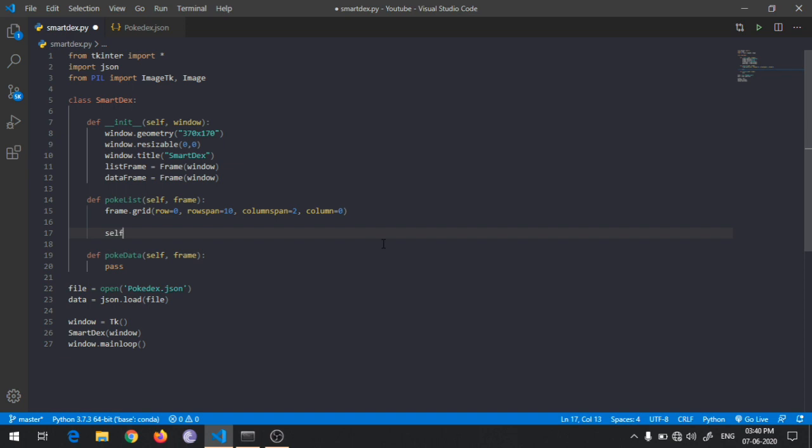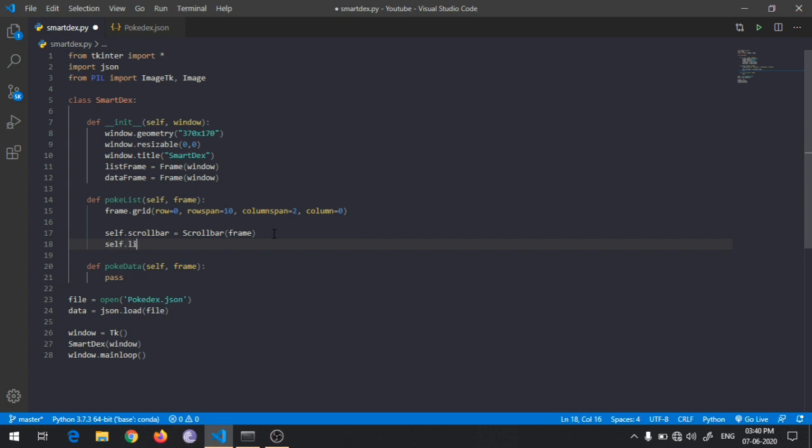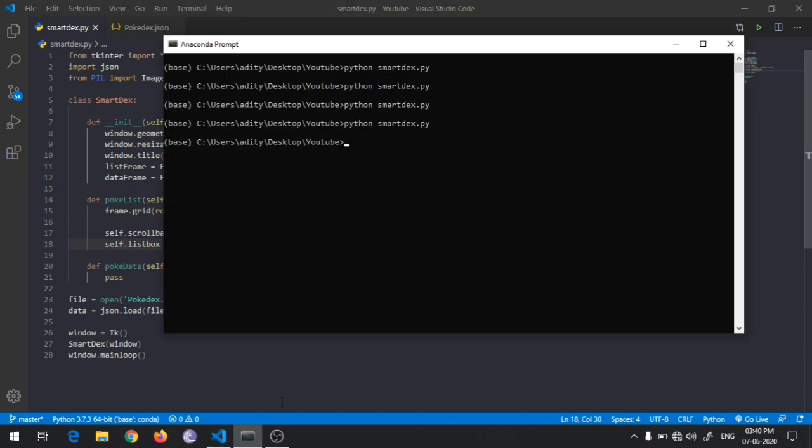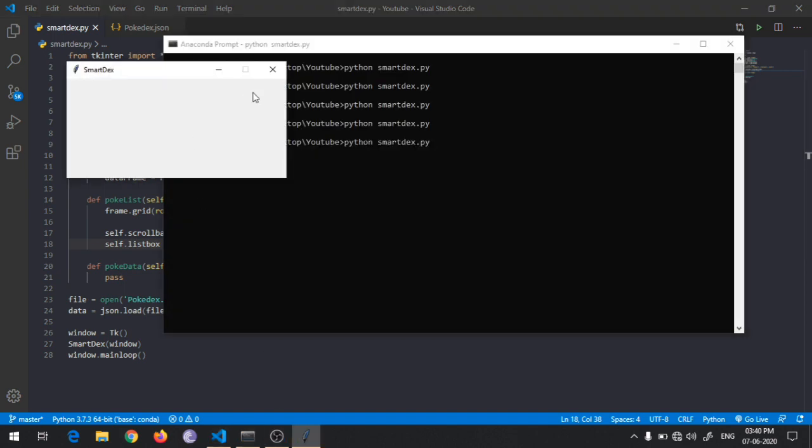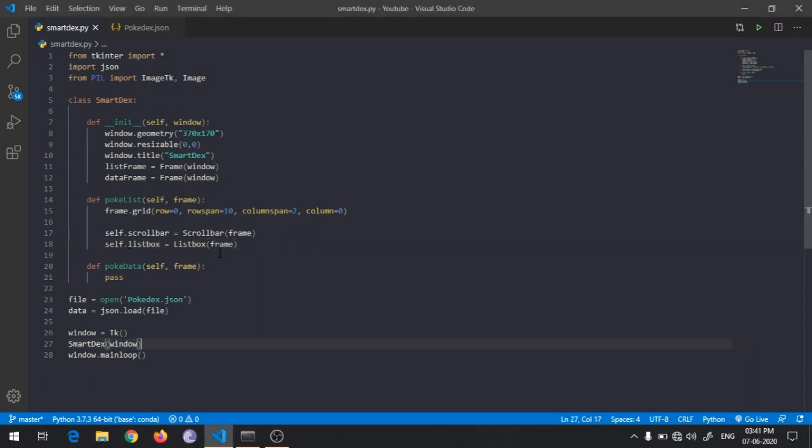So there's that. I will create a scroll bar widget, and the parent will be frame. I will also create a list box widget. That list box parent will be frame. So both elements are created, but if we try to run it, then nothing is shown on the window because we haven't placed those scroll bar and list box in this window.